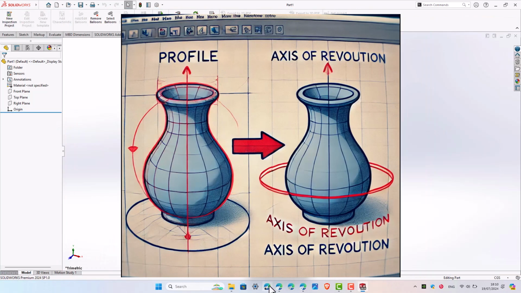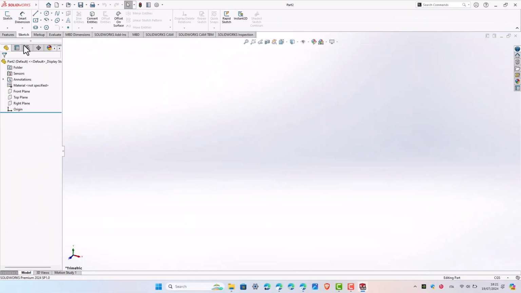To use the Revolve feature, you need two key elements: a profile and an axis of revolution. The profile is your sketch, and the axis is the line around which your sketch will revolve. Start by sketching the profile. For this demonstration, I'll draw a simple semicircle.